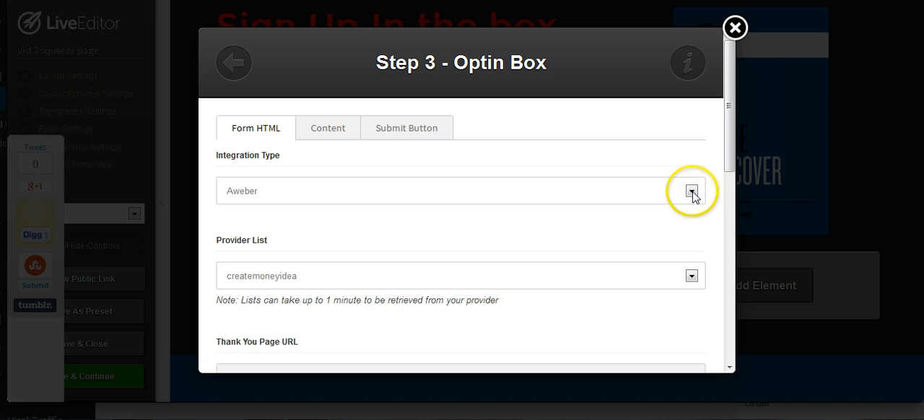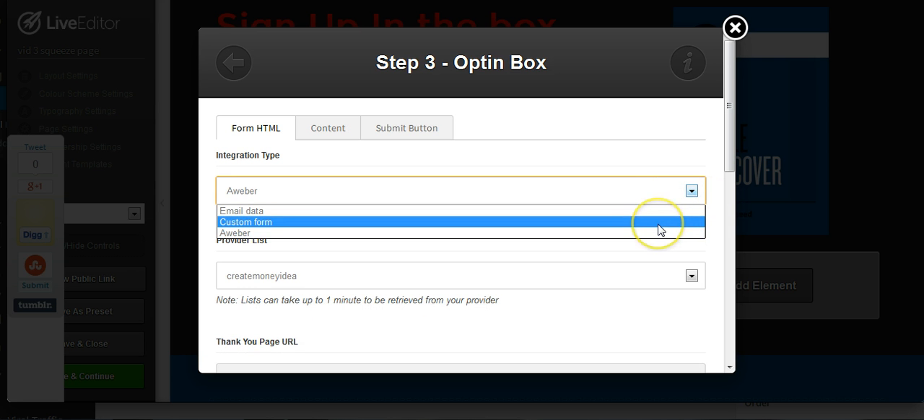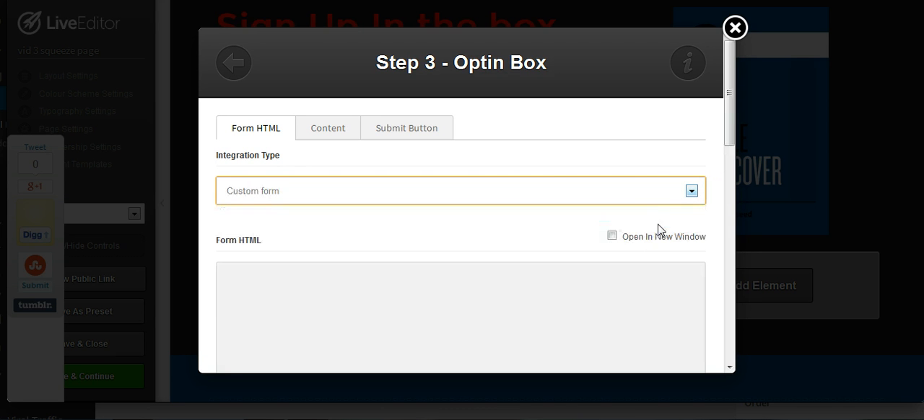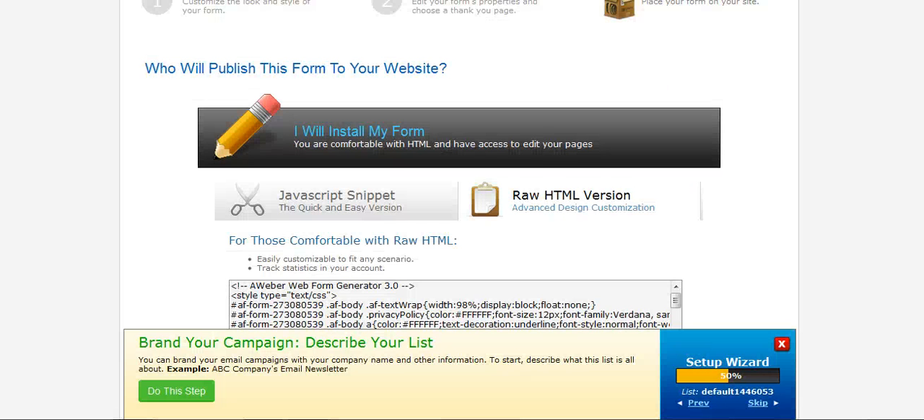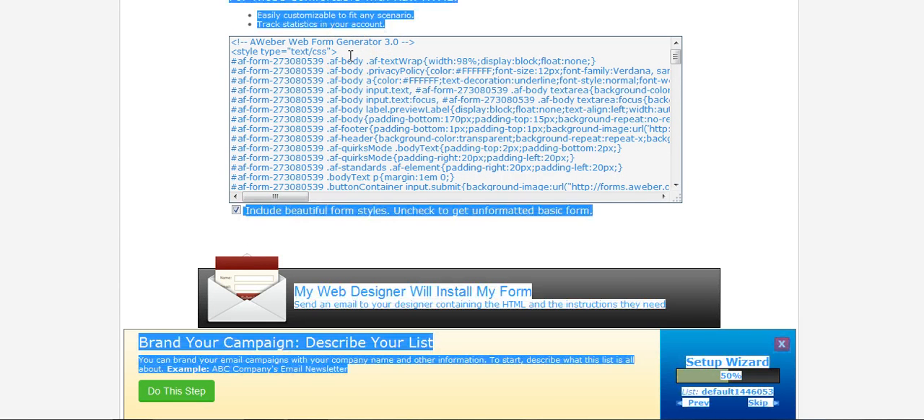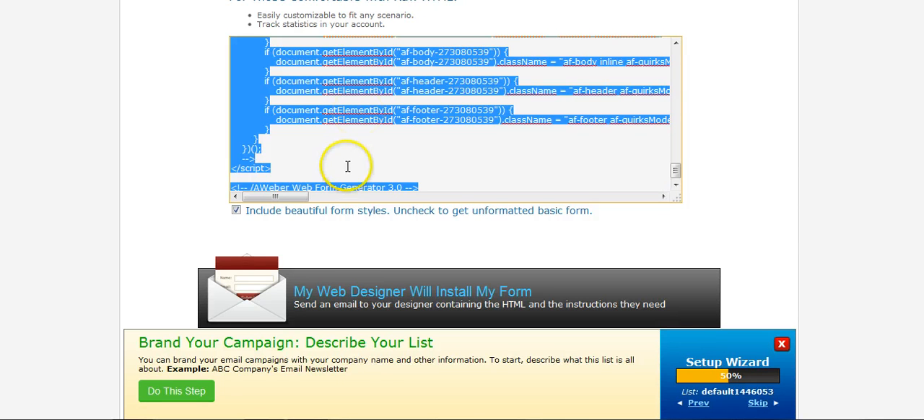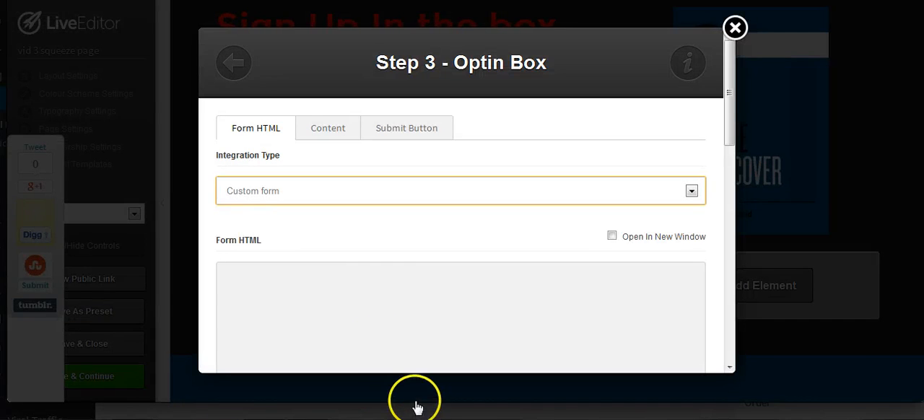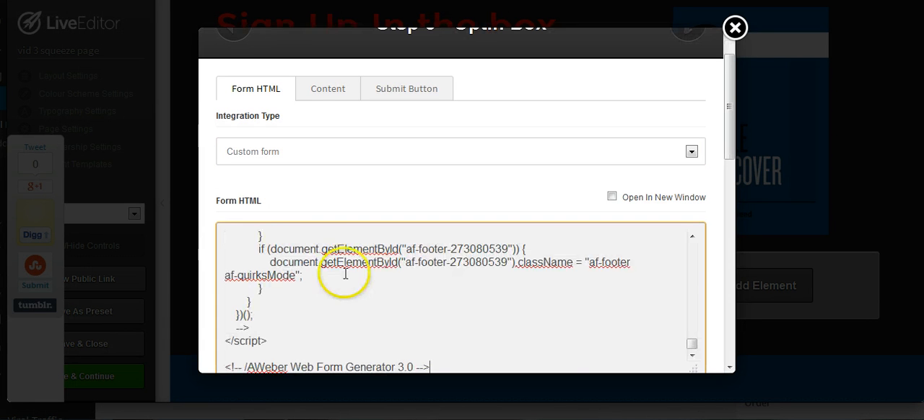Now you have a choice, like what I was showing you earlier. You can actually put the custom raw data in. It says custom form, and if we go back to Aweber very quickly, that's this raw HTML stuff here. I would copy that, go back to the page, and I would stick that in here. So now that sign-in form would be on my actual page. I just used the raw HTML.